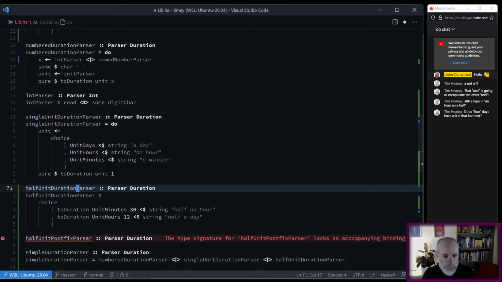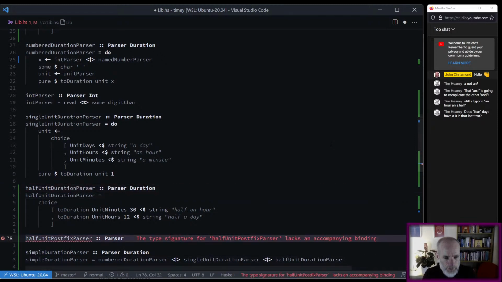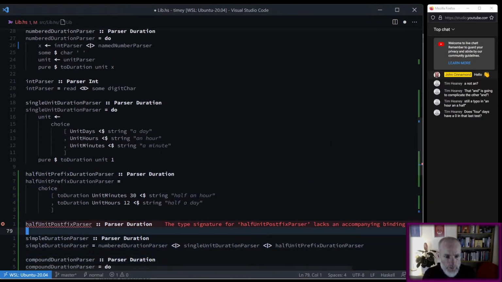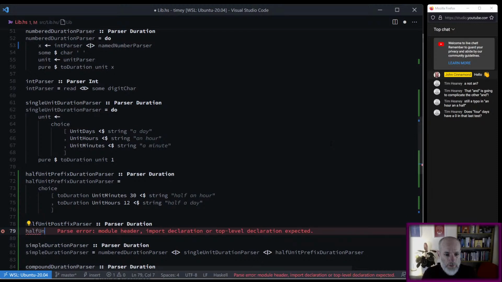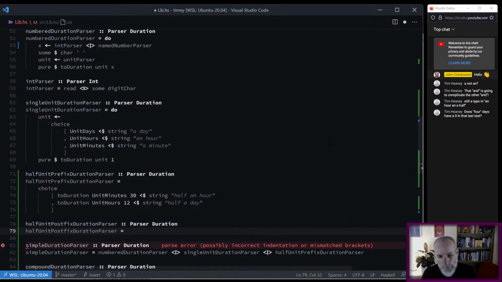I might just rename this to prefix half unit. Oops. Okay, that wasn't very helpful. Sometimes the undo undoes more than I expect. Prefix duration parser. Okay. Half unit postfix. So half unit postfix parser. Oh, I've got duration there as well. It is a little bit more complex.